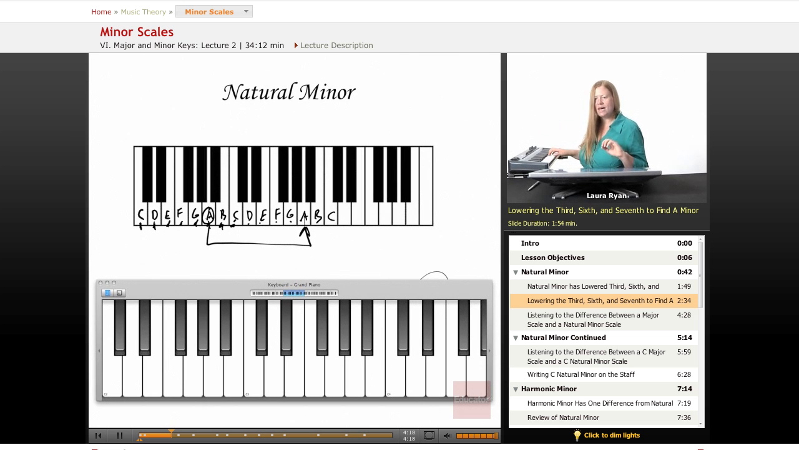Sounds a little sad, and it doesn't really pull your ear towards the last note like the major scale does. Let's go back to the major scale to listen to the difference. These two last notes, 6 and 7, really pull your ear towards the 8th scale degree. Listen again. 2, 3, 4, 5, 6, 7. You really want to hear the A again.